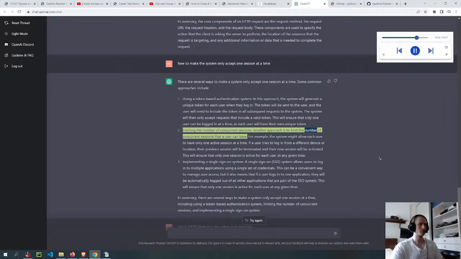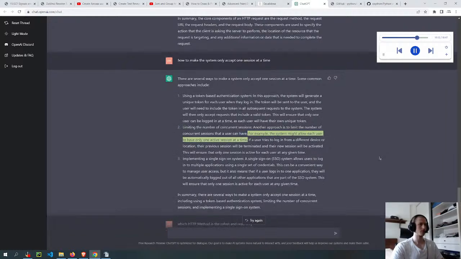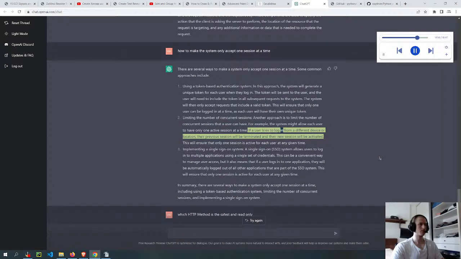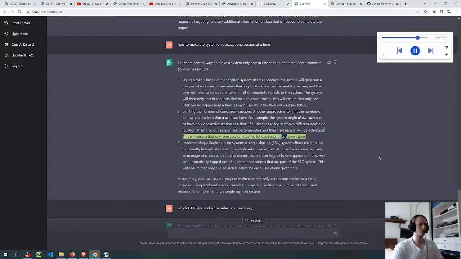Limiting the number of concurrent sessions. Another approach is to limit the number of concurrent sessions that a user can have. For example, the system might allow each user to have only one active session at a time. If a user tries to log in from a different device or location, their previous session will be terminated and their new session will be activated. This will ensure that only one session is active for each user at any given time.